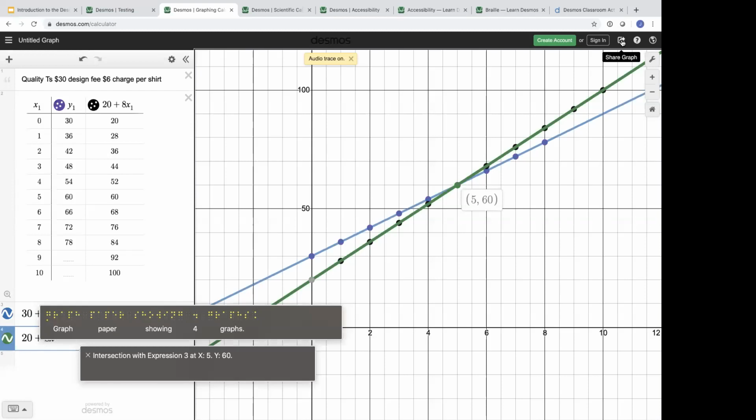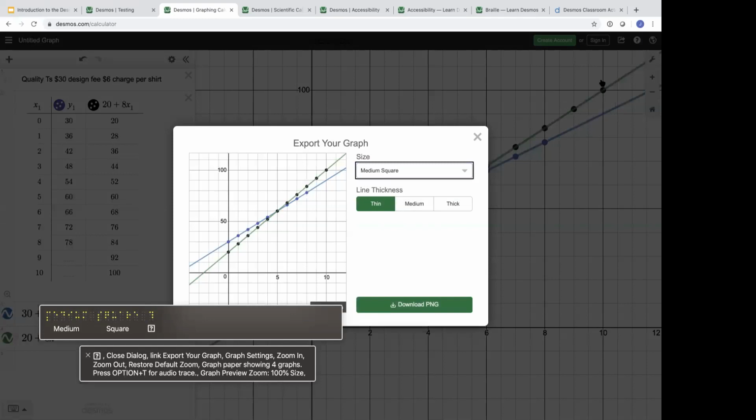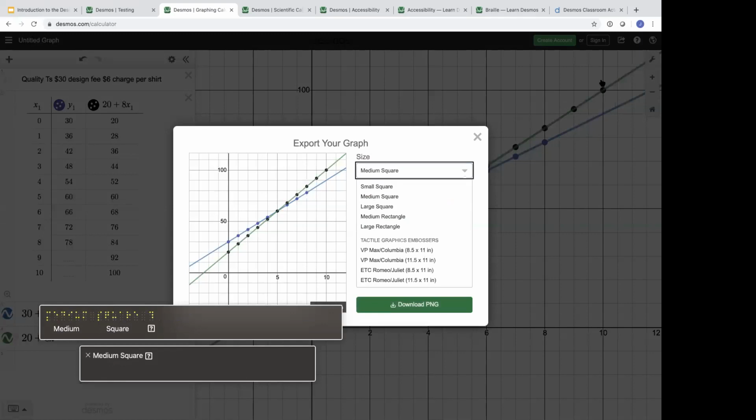From share graph, we have a few different options, and one of them is going to be export image. Copy, print, export image, link. Export your graph, graph settings. And so from exporting graph settings, we have ways to make visual images.